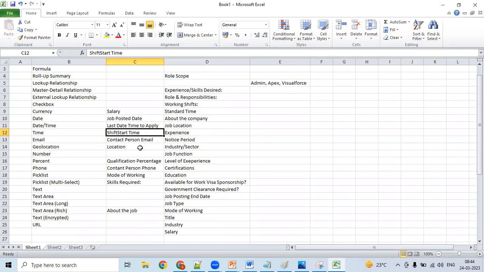So we need to fill a few more. URL. Number of positions. What is that? No, I said the number of positions they post. So Number we can give for number of positions.